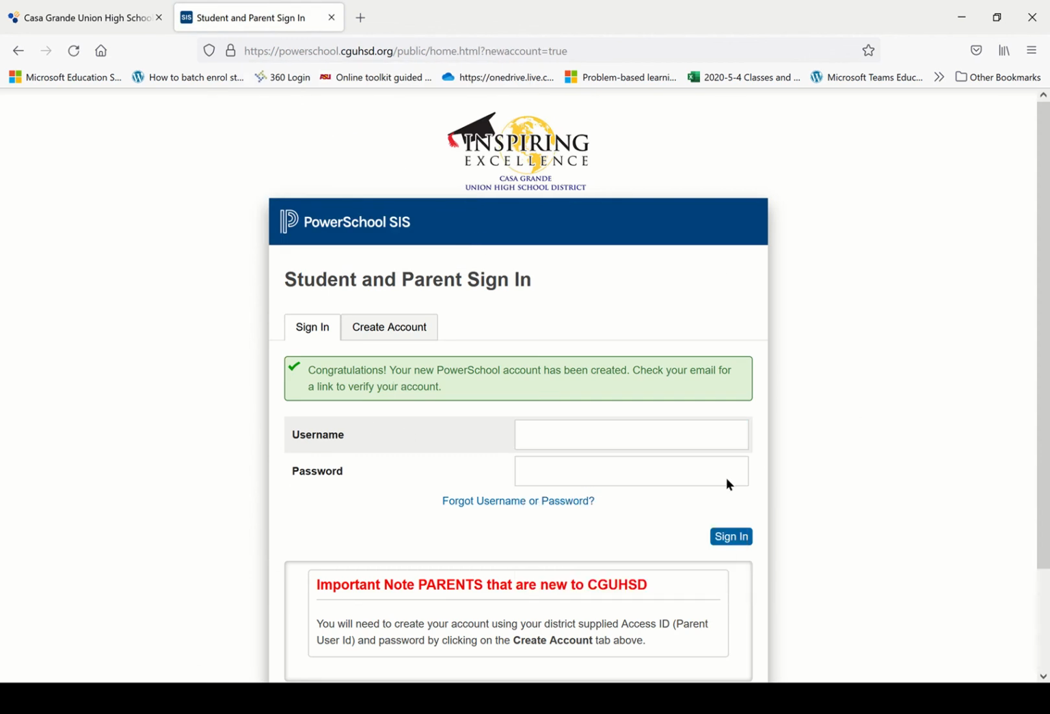Okay, so what comes up is it says, hey, good job. You now have a PowerSchool account. Go ahead and check your email for a link to verify your account. So this is where I'm going to go ahead and log into my email, find the email from PowerSchool, and select the verification.